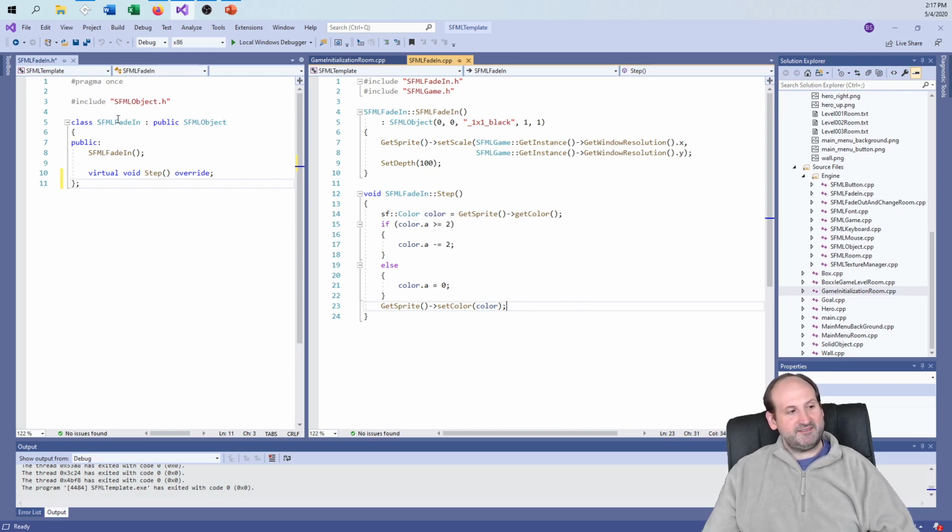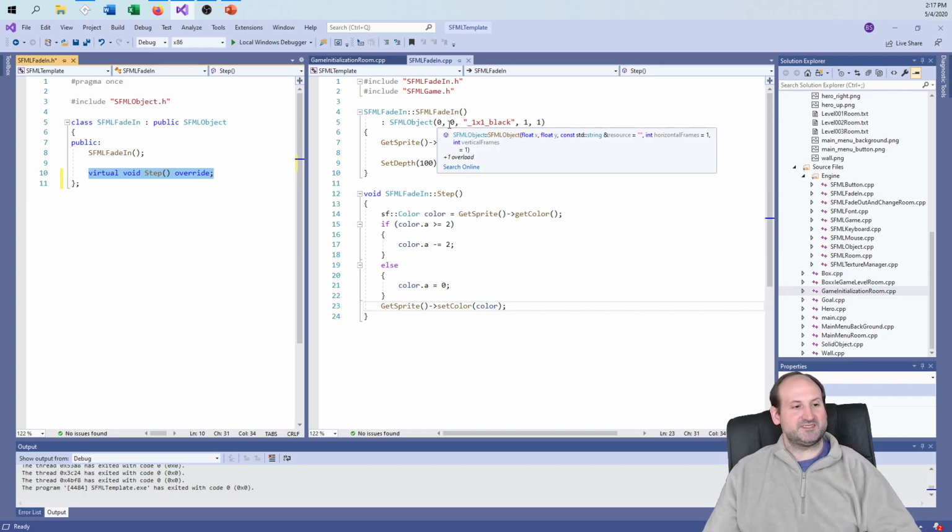So I have the fade in object. It's just an object, just like every other object. It has a constructor, and I took over the step event. That's all we need to make this thing work. You can already see the code here. All I'm doing up front is setting this thing at 0, 0 because I want the whole screen to fade in and fade out.